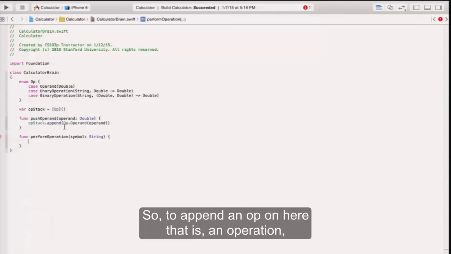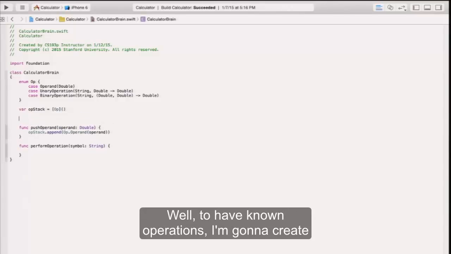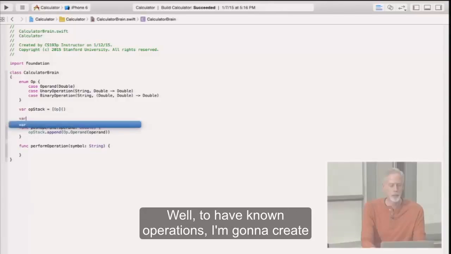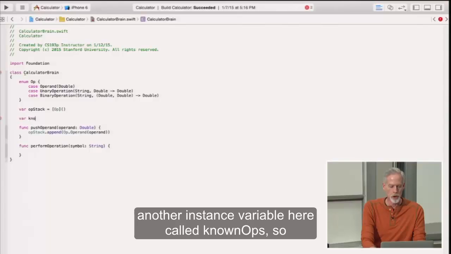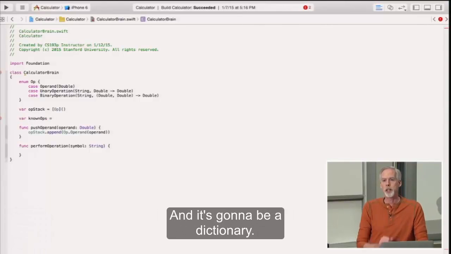Okay, so to append an op on here, since it's an operation, I'm going to need to have these known operations. So how am I going to do that? Well, to have known operations, I'm going to create another instance variable here called known ops. It's my known operations. And it's going to be a dictionary.